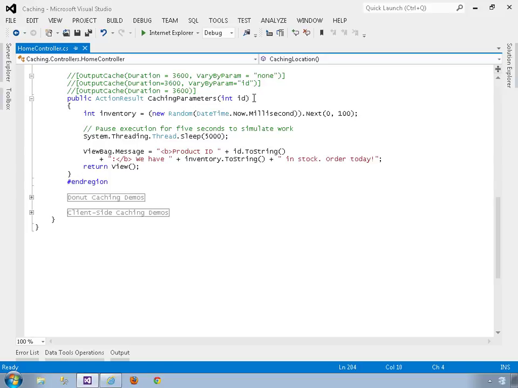All right, so we're getting the ID in. Here's where I'm randomly generating the inventory number, so it's going to be between 0 and 100. And I'm using the current milliseconds as seed to the random number generator. So random enough for this application. And here's where I put the thread to sleep for 5 seconds. So that's why we get that delay when this action method is not cached. And then put a message within ViewBag that includes that ID value as well as our bogus inventory amount. Okay, very simple. And the view, all it does is it displays that message.